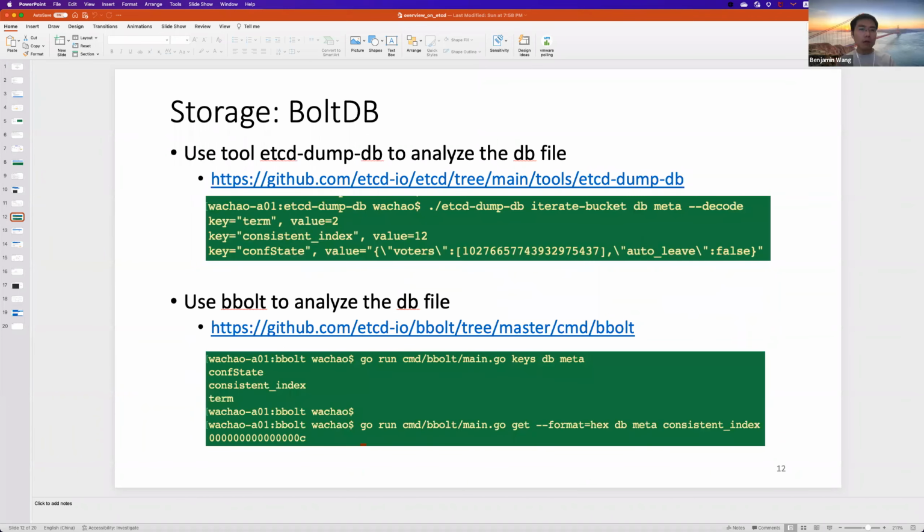Yeah, there are also two tools which can be used to analyze the BoltDB file. The first one is etcd-dump-db, which is included in the etcd project. The second one is the command line tool provided by the bolt file itself. There are two examples. Actually, they are doing similar things. They are reading data from a bucket. For example, in this first example, db is the file name, and meta is the bucket name. It reads all the key values from this bucket, for example, term, consistent index, and conf states.